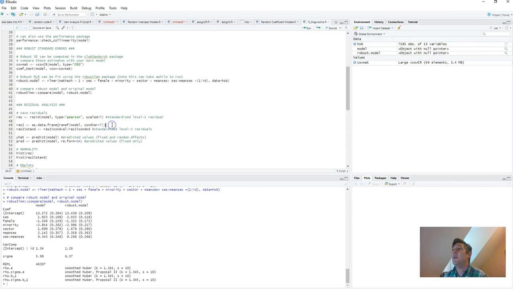Same thing for the level 2. I'm going to get the level 2 residual, and we get that from the random effects function. I'm going to save it into a data frame, and it will also export the standard deviation. So then I'm going to divide the unstandardized residual by the standard deviation to get a standardized level 2 residual.